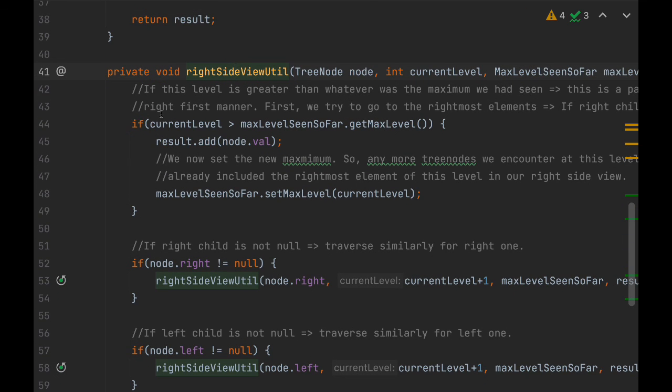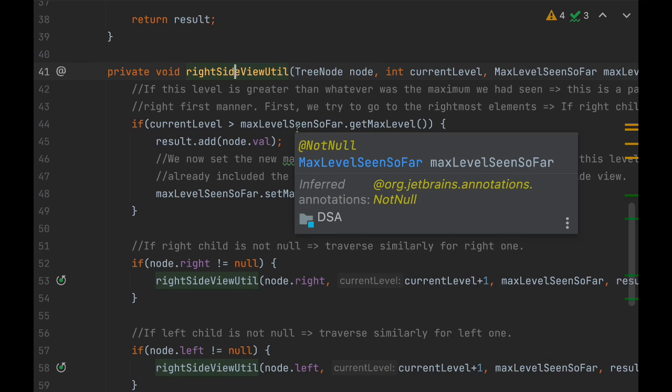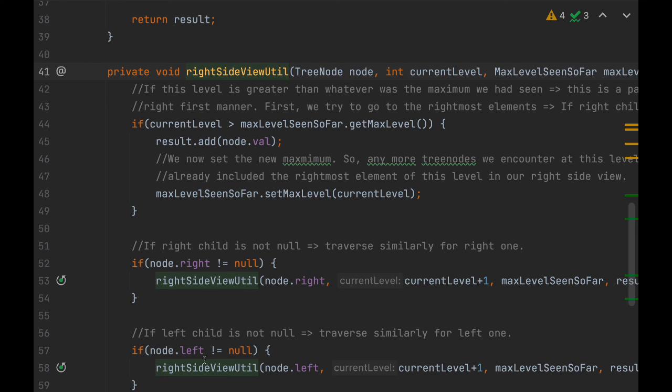Now let's come to this part. Here we check if the level of the node that we are visiting right now is greater than the max level that we have seen so far. Since in this way of traversing we have ensured that we always visit the rightmost element of a level first, this is the rightmost element at this level. So we add that to the result, and we also update max level seen so far. Note how we are updating it: we are setting the attribute of this object.